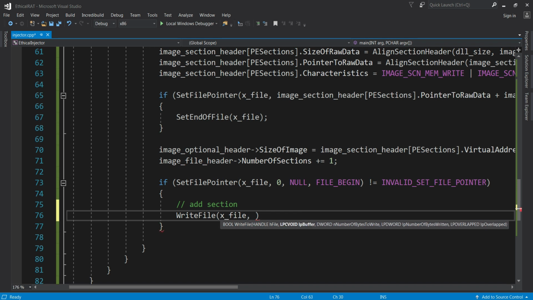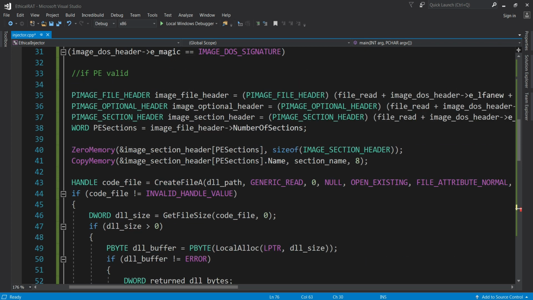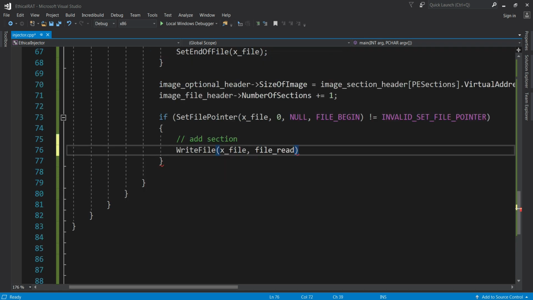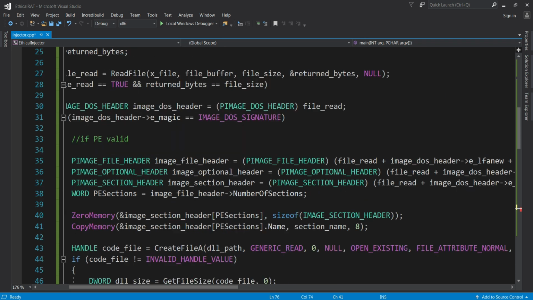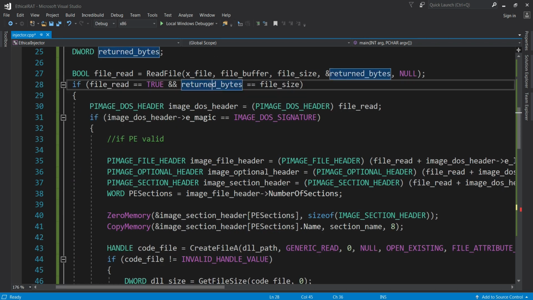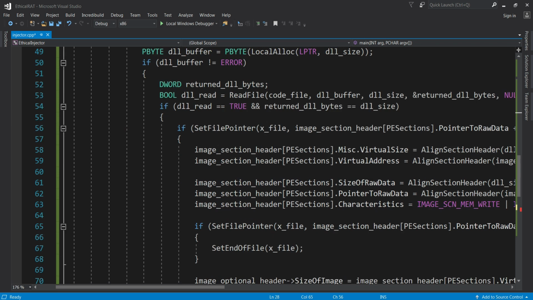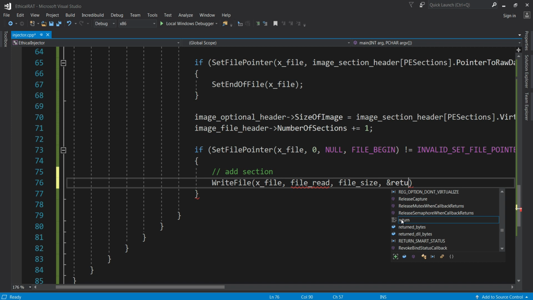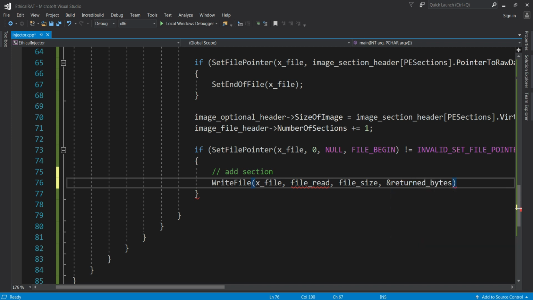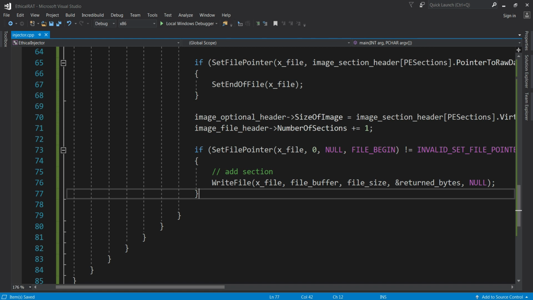Here we're gonna write the file read, to which file we have read. Then it is the return bytes, no, the actual file size. And here we're gonna differentiate to return bytes. Okay, the overlap, it's null. Okay, so we're gonna add the section.